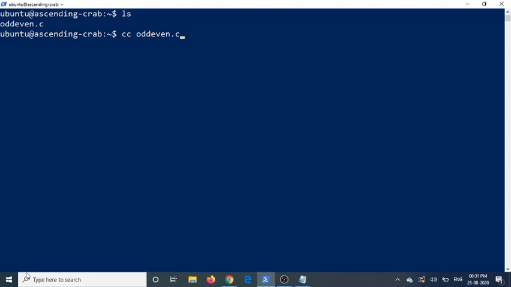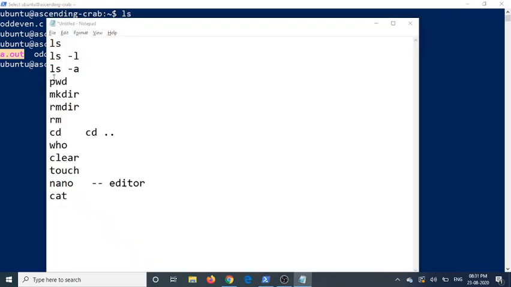Okay, so these two compilers are there. CC compiler, CC means C compiler, GCC means GNU C compiler. You can use any one of that. Okay, so once you've done that, it will create an exe file, a.out. The default name of the file is a.out.